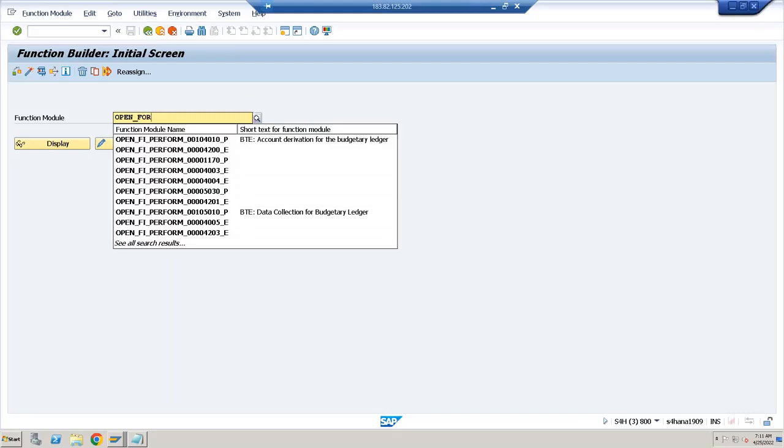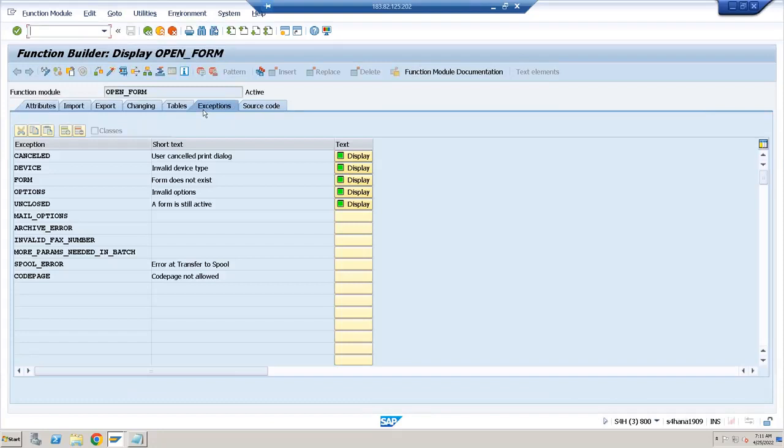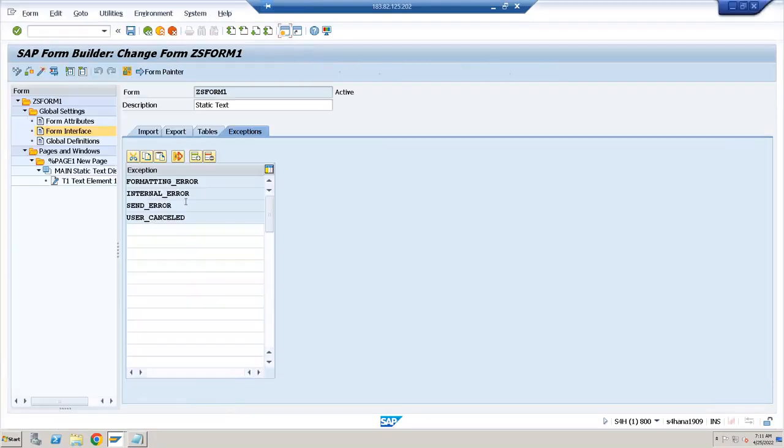Open a function module like open underscore form. If I go to exceptions, yes, here I am having the exceptions. So if this exception is raised, sy-subrc is set to 1. If this exception is raised, sy-subrc is set to 2. So every function module will have different exceptions. But if you take smart form function modules, all the smart form function modules will have these 4 exceptions in this version. Version to version, it might be different.